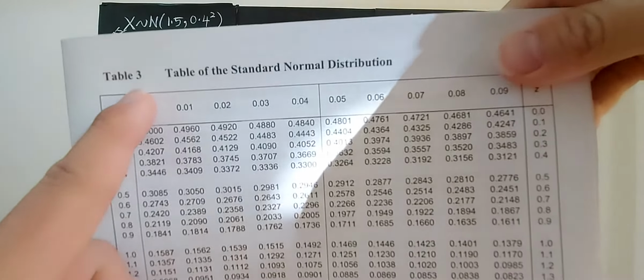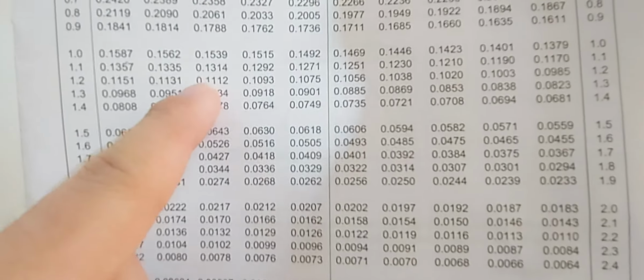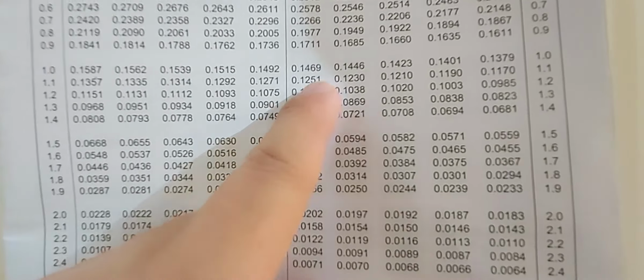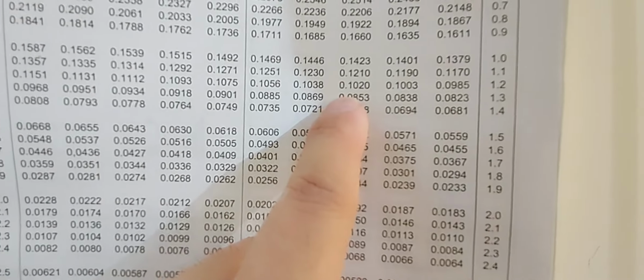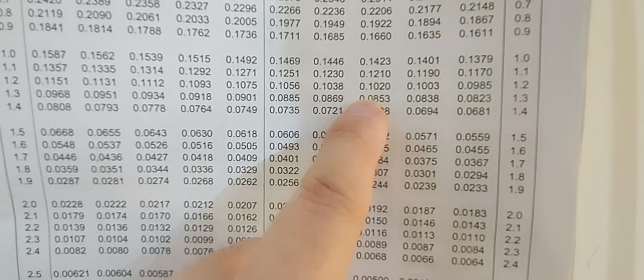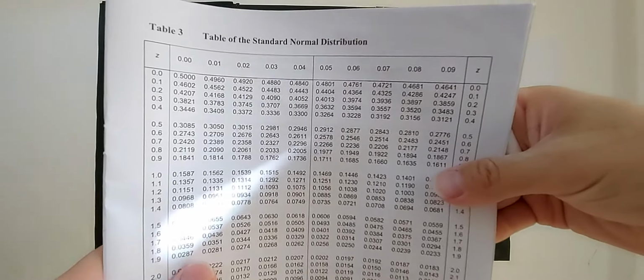You can find it from table 3, but there is no value of exactly 0.1 here. There is 0.1020, 0.1003. So you have to round off. When you round off, the value is not so accurate, so that's why we have a special table, which is table 4.